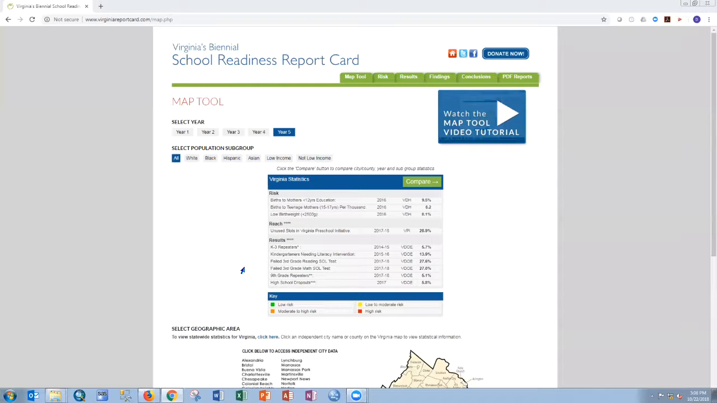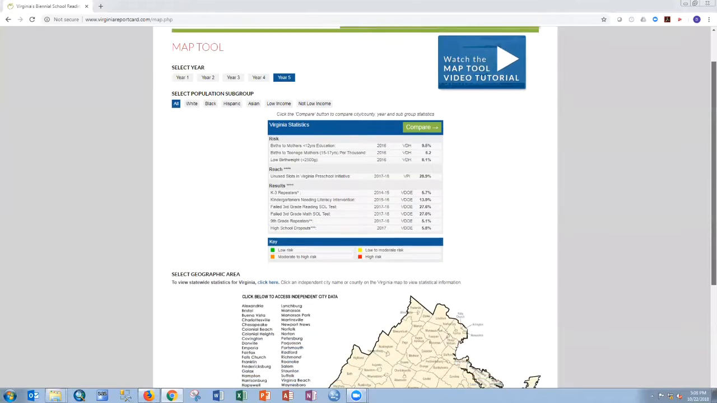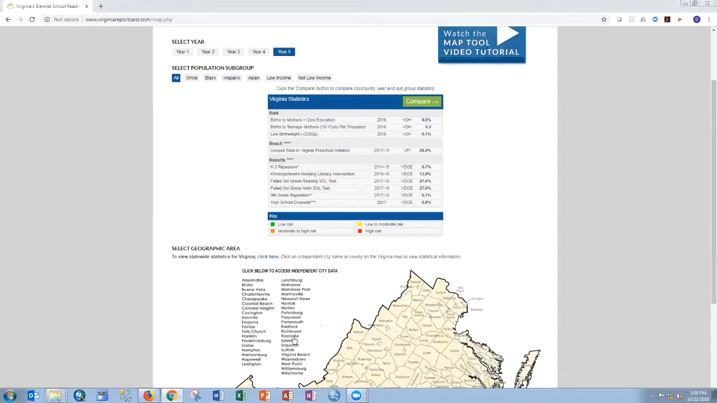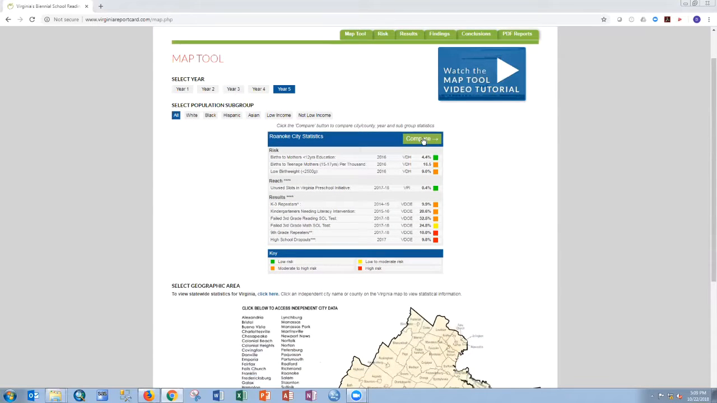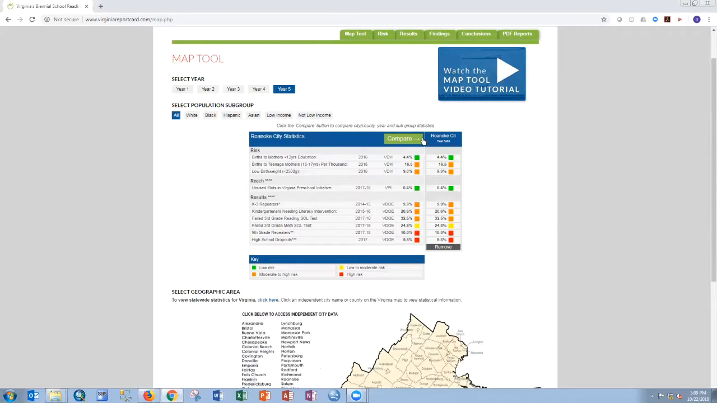So for example, I'm going to scroll down and select Roanoke City. Okay, and all you need to do then is click Compare to lock in whatever's currently selected on the screen and place it to the right. So when I click Compare, you'll see a new column here that now has the location on top, Roanoke City. You'll see the year and the subgroup. So in this case, I've got year 5, all population data for Roanoke City moved off to the side.